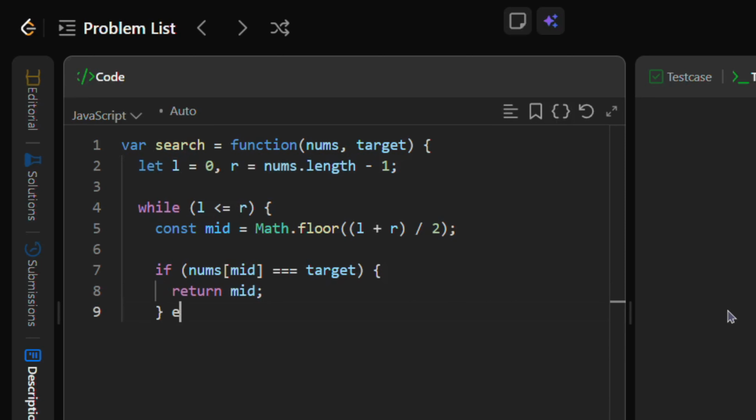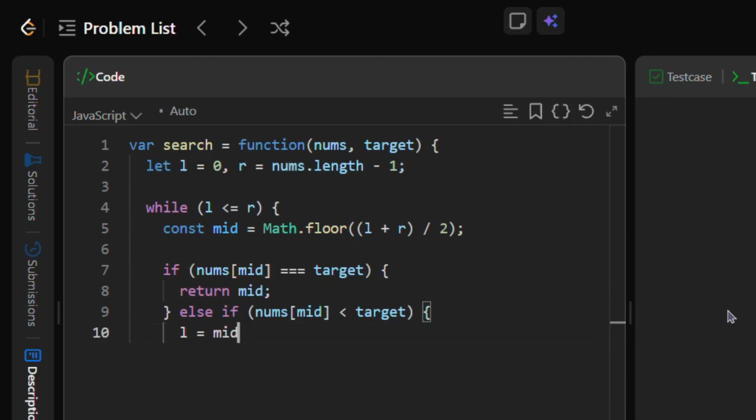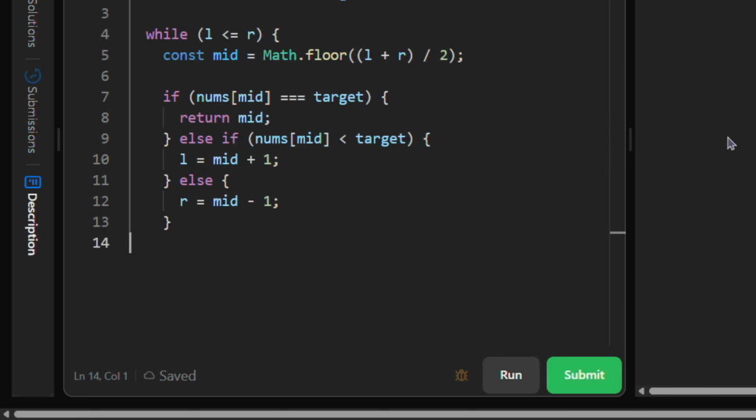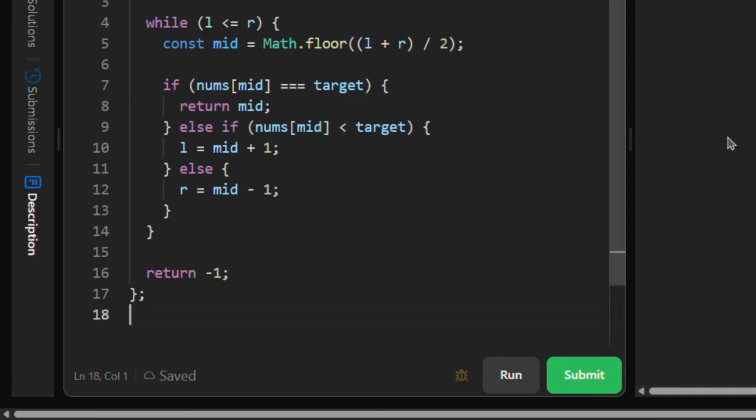If nums[mid] is less than target, that means the target must be on the right side, so we move L to mid + 1. Otherwise, nums[mid] is greater than target, so the target must be on the left side, and we move R to mid - 1. If the loop ends, it means the target is not in the array, so we return -1. Time complexity is O(log n), because we cut the search range in half each step. Space complexity is O(1) because we only use a few variables.